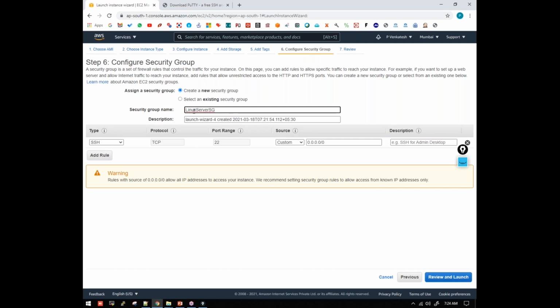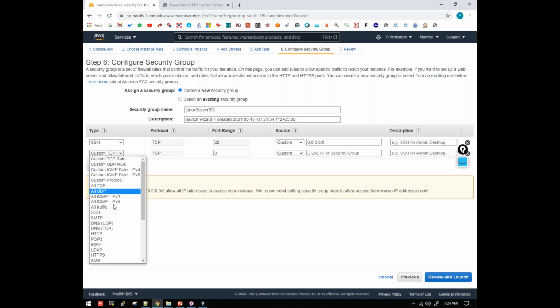In this Linux server, the default port for Linux is 22. AWS understands that we are launching a Linux server. That is why it has automatically opened the SSH port. In addition to this, if you want to open any new port, you can click on add rule, and in the drop down, you can select the port number. Whatever port number you want, you can select.